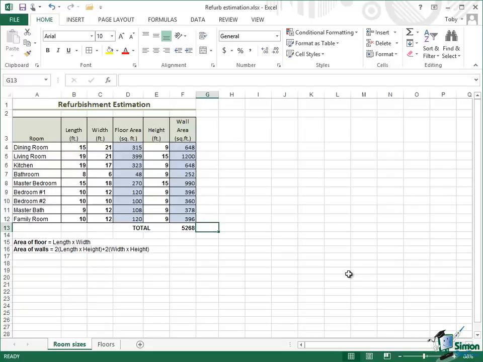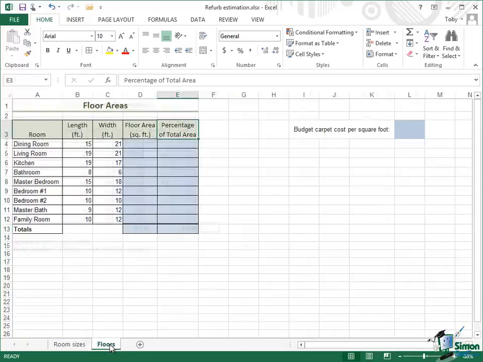Okay, so in this section we've looked at formulas, we've looked at a more complicated formula, some information about cell references and so on. Now we're going to turn our attention to the floors of this house, and we're going to try to work out what it's going to cost to carpet this house. I'll see you in the next section.